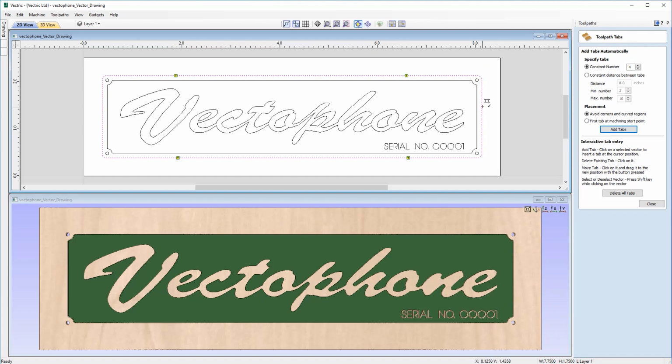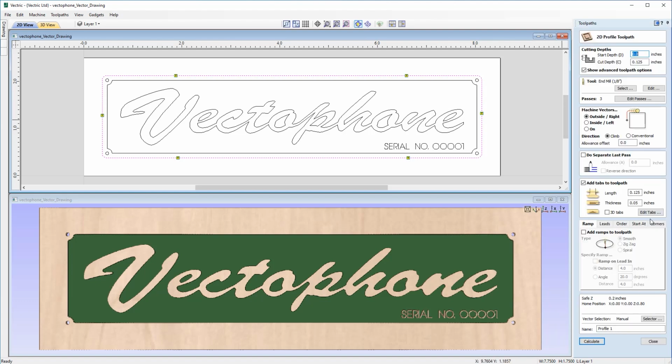So just hover your cursor over the vector, and as soon as you see a tick appear, that indicates that you can place a tab there. So I'm going to place one on the end there and another one on the other side. If you've made a mistake, you can also remove them by hovering over the existing tab, and you'll see the X appear, and that indicates that if you press again, left mouse click will remove it. So now we've got the 6 tabs that I want, we can now close out of the form, and we can just review this. So we've set the cutting depth, selected the tool, specified that we want to machine outside the vector, and we've added 6 tabs.